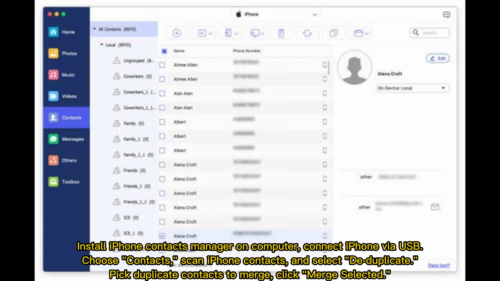iPhone. Install iPhone Contacts Manager on computer, connect iPhone via USB, choose Contacts, scan iPhone contacts, and select Deduplicate. Pick duplicate contacts to merge, click Merge Selected.